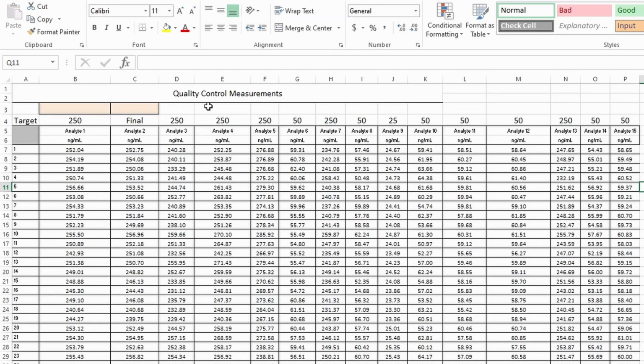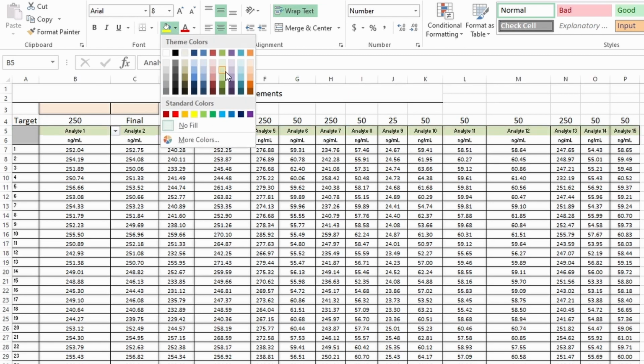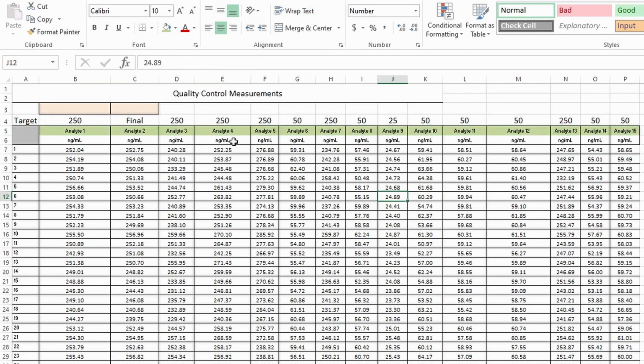Okay, here we have some quality control measurements, and it looks like we've got 15 different materials, and we're just going to call them analyte 1 through 15. And these are the results of a series of measurements that were taken on each of those materials. And whatever instrument was being used to make these measurements, we're trying to determine whether or not the precision of the measurements are within a certain acceptable tolerance.